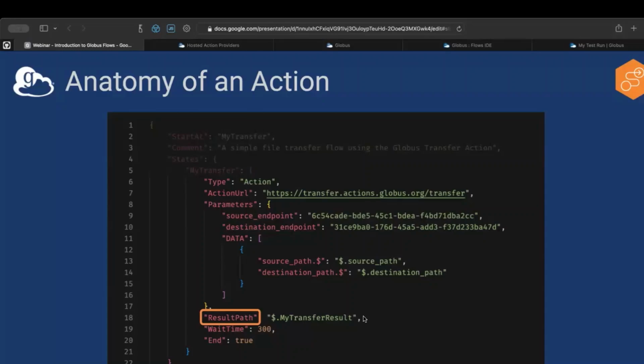More to talk about there, but JSON path notation is a really important thing to be aware of as you start building up flows and you want to have these actions operating on the output of other actions, or dealing with user input. In addition to that, you can see that there is a wait time specified.